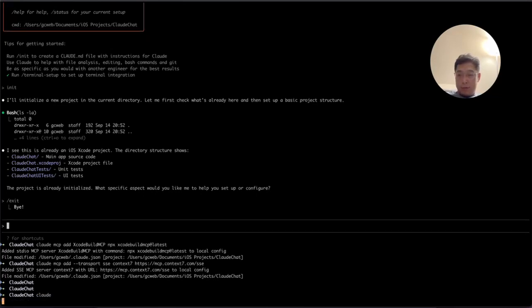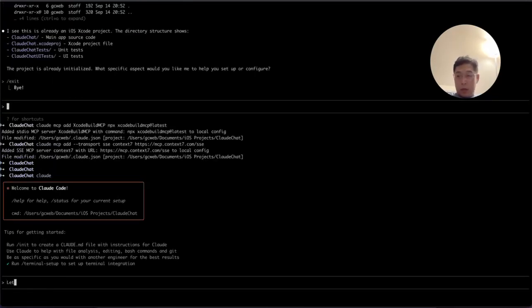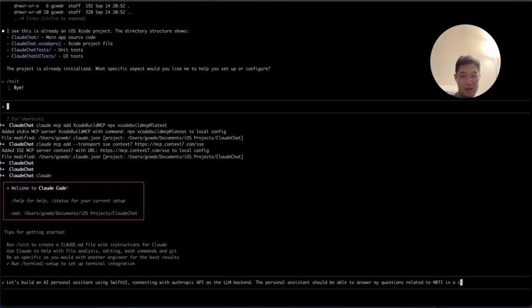We go into Claude and add this repo. Okay, we're going to type the prompt here. Let's build an AI personal assistant using Swift, connecting with the Anthropic API as the LLM backend. The personal assistant should be able to answer my questions related to MBTI, let's say, in the chat window.